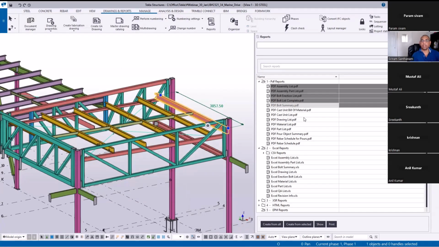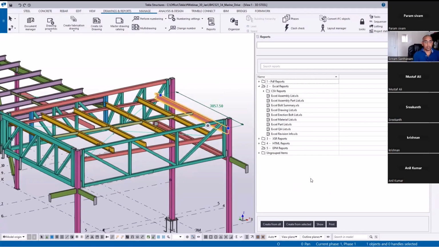Sorry, I'm pressing the shift key. Can you see here? You can select multiple reports, and at the click of a button the system will automatically create all the selected reports. You can also reorganize them and group them.